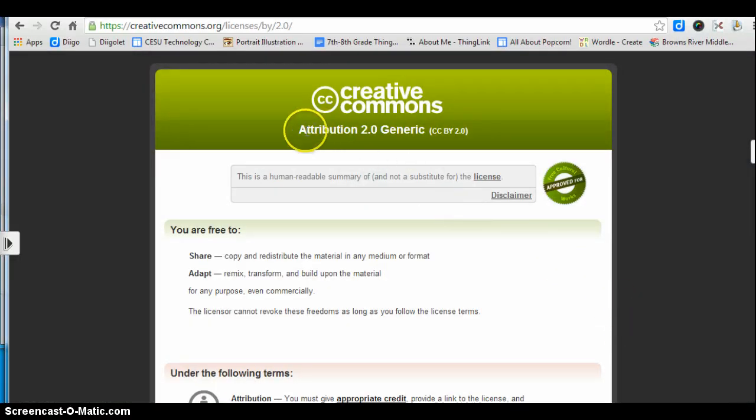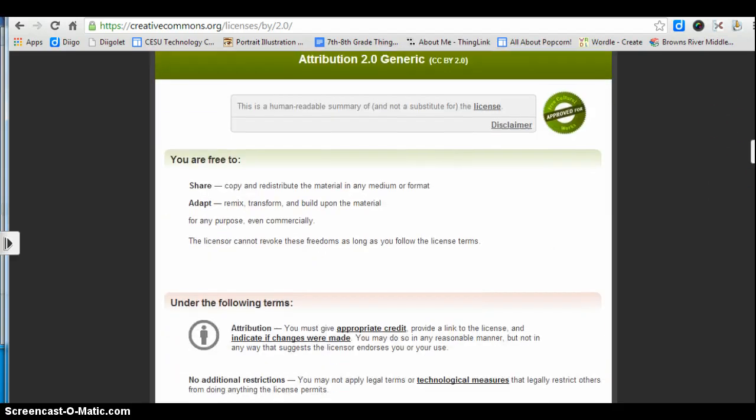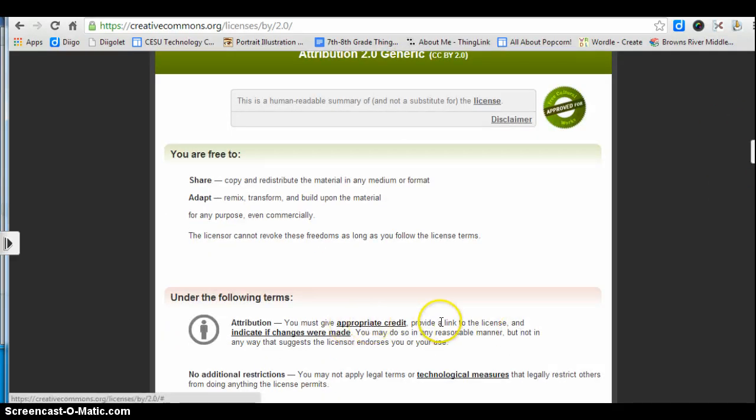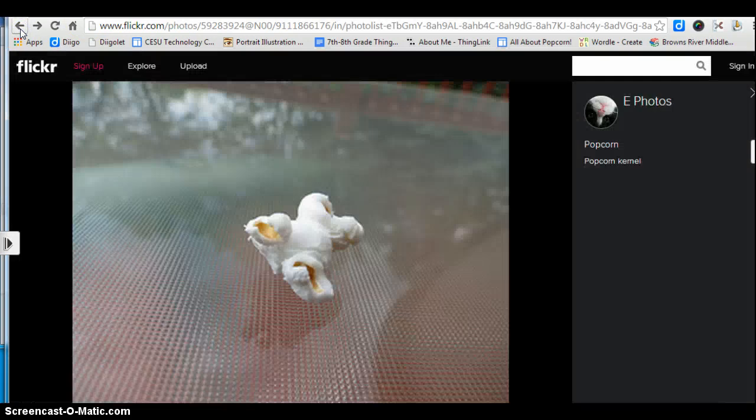So this is a Creative Commons Attribution License, or CC BY. I am free to use, share, adapt this image for any purpose, even commercially, as long as I give appropriate credit and provide a link to the license and indicate if changes were made. Okay, so that's what I have to do in order to use this image.